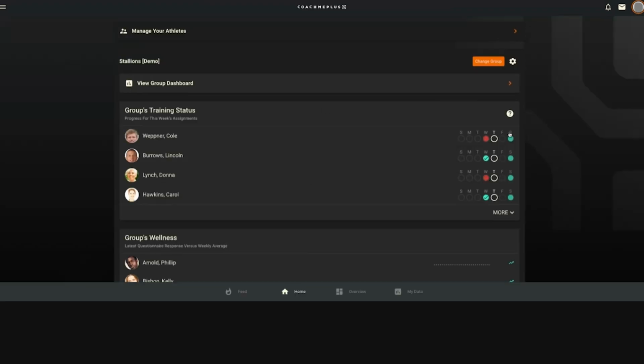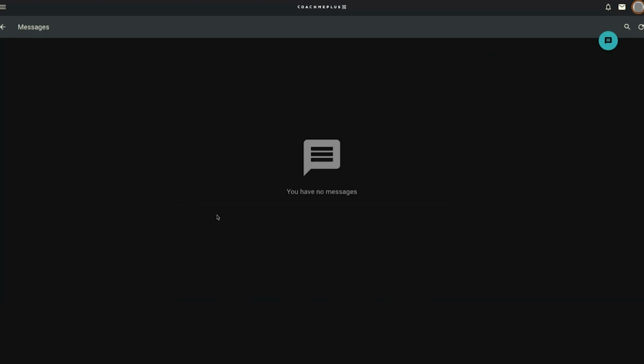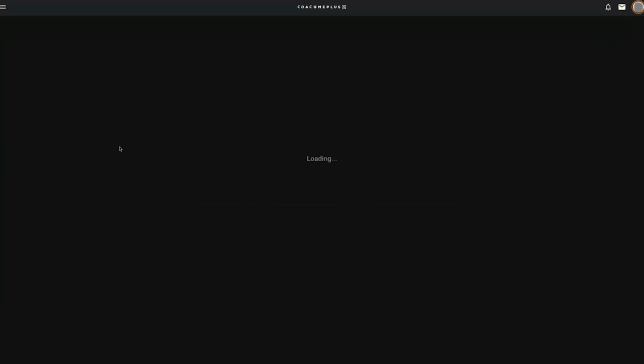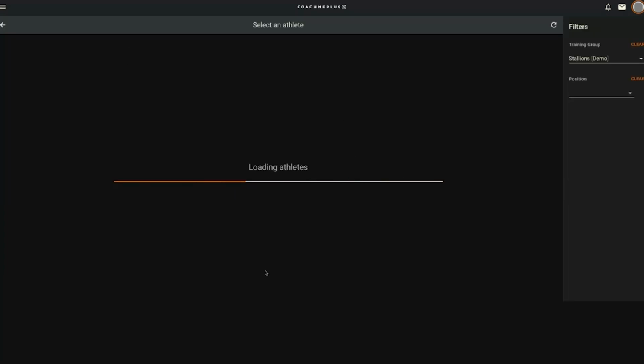So back to the home screen, another direct means of communication is our messaging. That's through the envelope. It's the same thing. It will push a notification to their phone, and when they tap on it, it'll bring them right to their message pane so they can respond to you. This is just like your normal text messaging feature. It can be a group message or an individual message, depending.